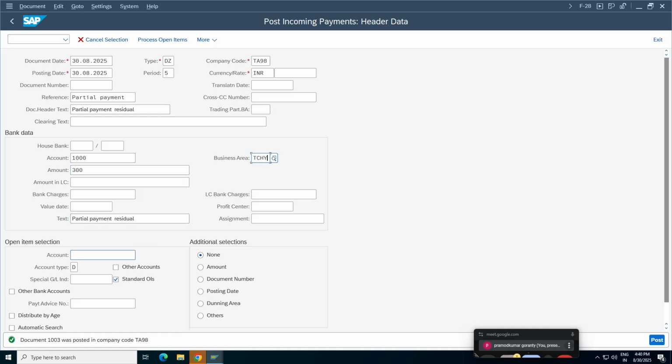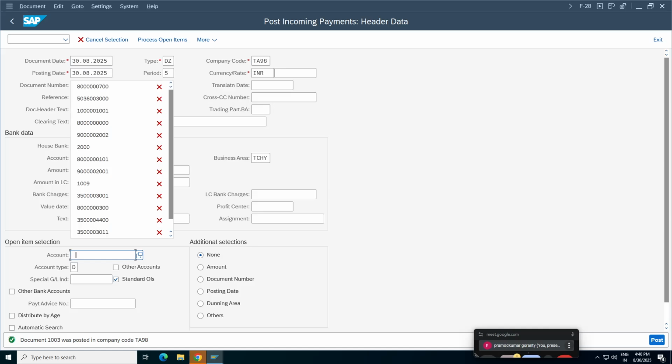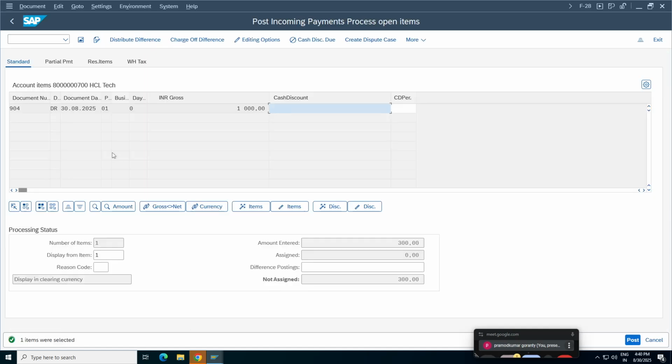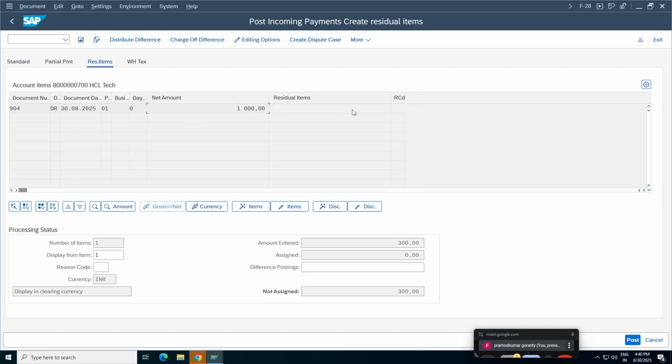Business area and your customer. Click on process open items. Now under this, come back to the specific. Now we want to use this one. We are making 300 as a partial but using residual items. Okay, double click here.